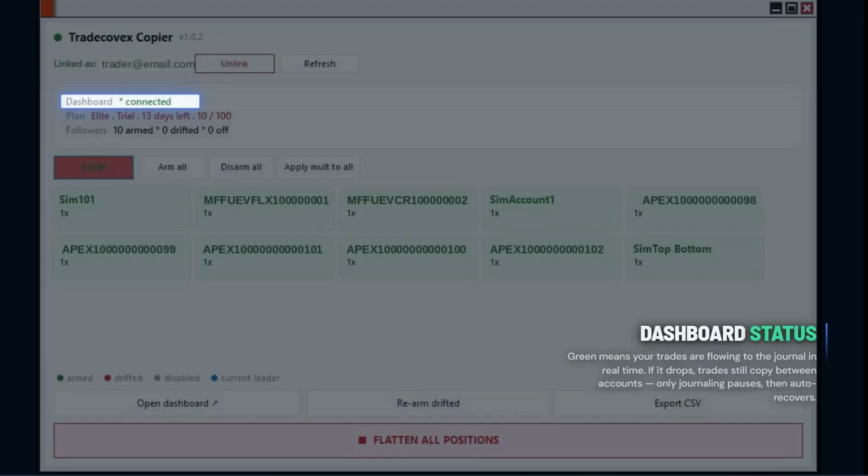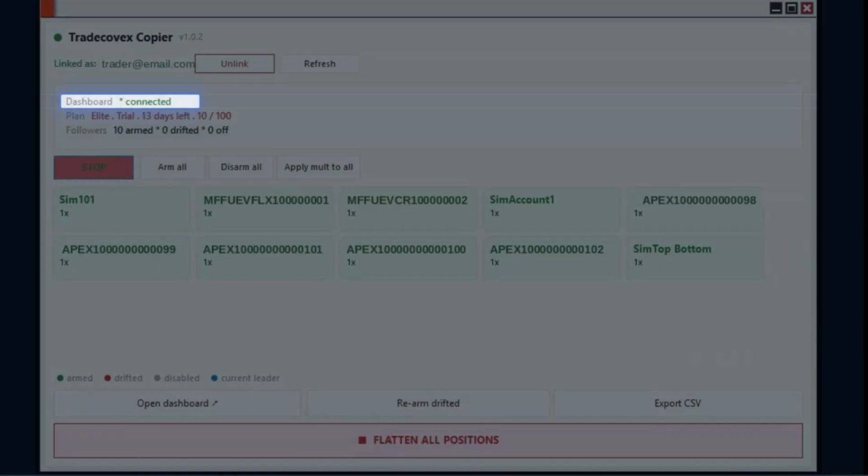Dashboard. This is the connection between the copier and the Tradecovex backend. When you see a green dot and connected, your trades are flowing to your dashboard in real time. When this goes red, disconnected, trades not flowing, the copier keeps retrying every 60 seconds. Once the connection comes back, it auto-recovers.